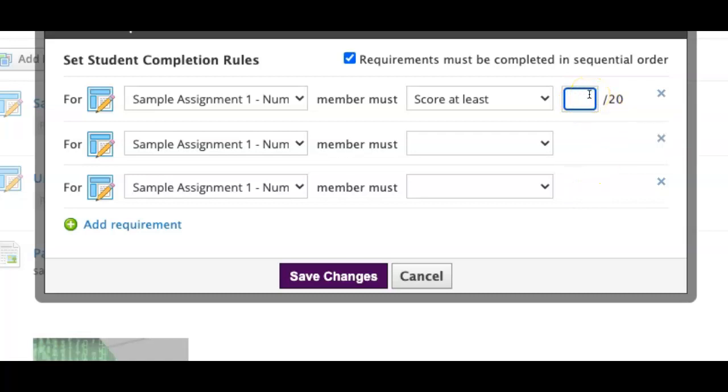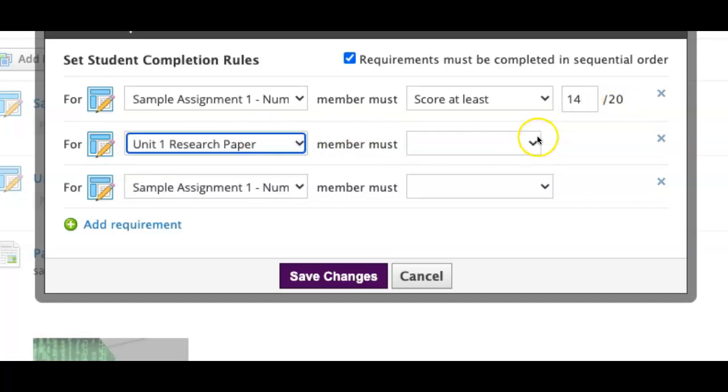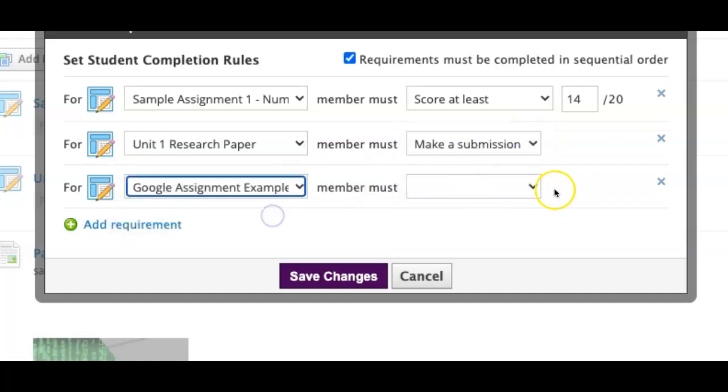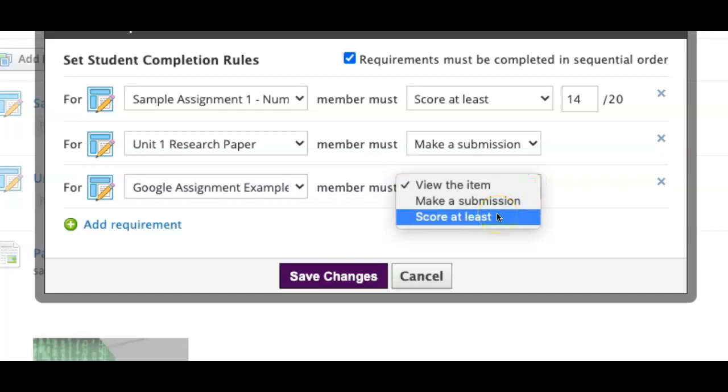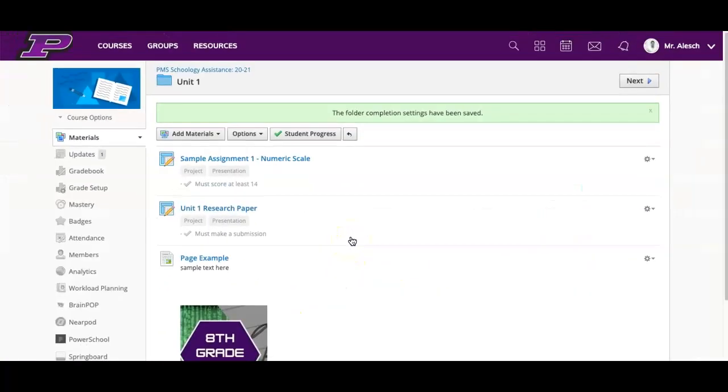If you want your students to get a C, you can set it at that point value. You can set these for everything. Maybe the research paper, you just need them to make a submission. And then for your Google assignment, maybe again they need to score at least 75% before they can continue on. When you click Save Changes, you're going to see a few things added to your assignments.